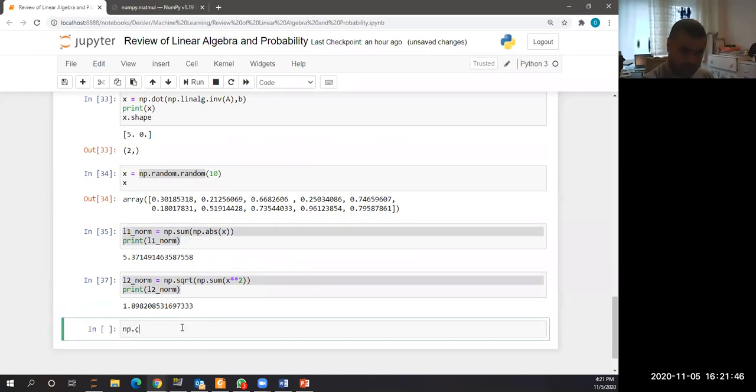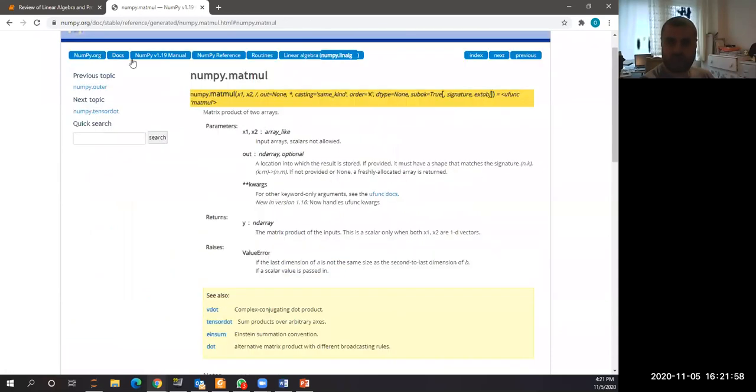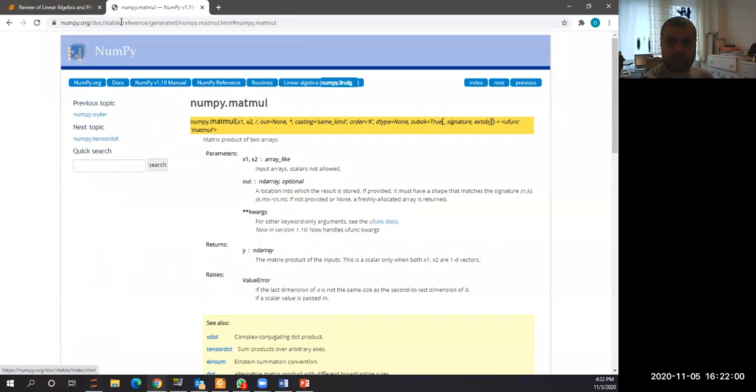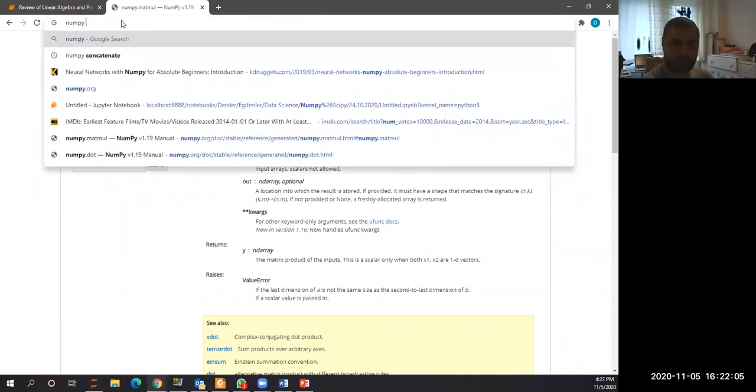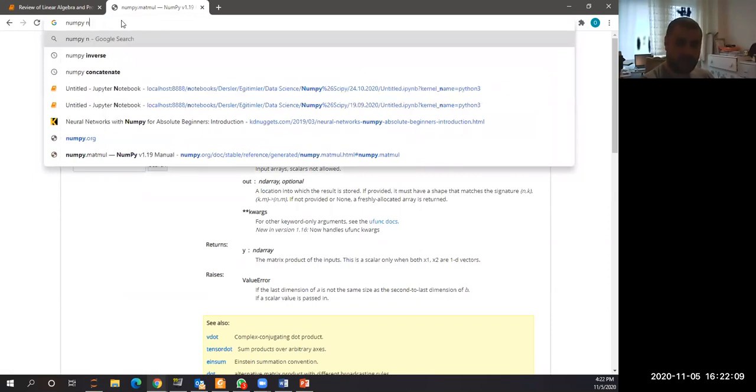I think if I remember correctly, it should be norm, no. Let's see, let me search for it. If you guys don't remember the function, it's okay to not memorize all the functions. You can never memorize all the functions. You just need to search for it. Okay, let's say numpy norm.